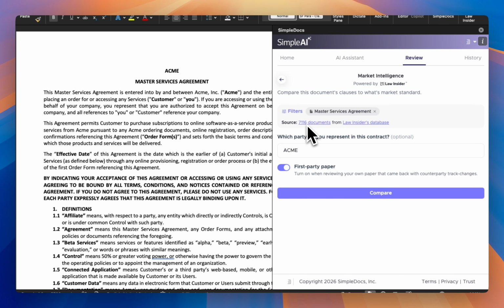For those less familiar with Law Insider, it's a long tail data project that has been compiling the world's contract data for over 15 years. We have the largest public contract database in the world. It spans 50 languages, hundreds of jurisdictions. And so if you find yourself in Australia or Japan or the UK or wherever you may be, rest assured that we have a large corpus of documentation of data that you can compare against using the market intelligence feature.